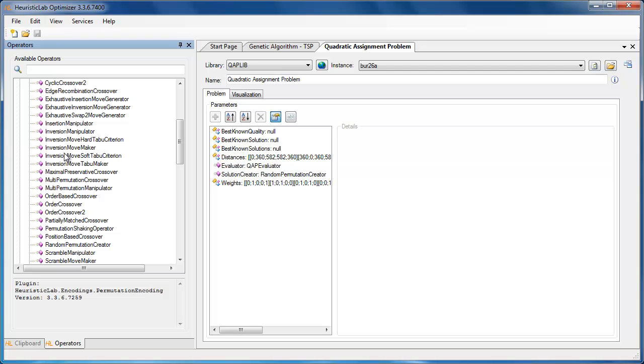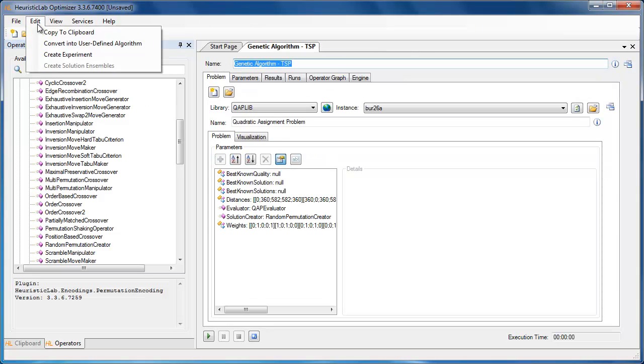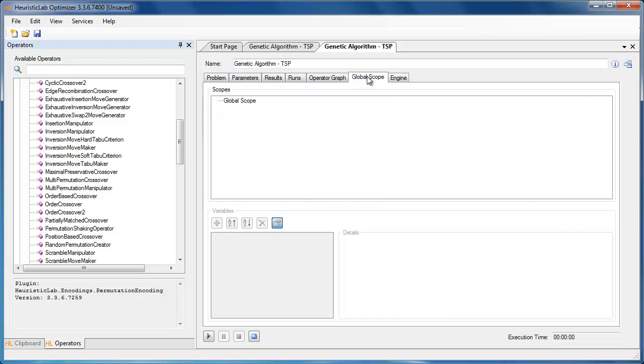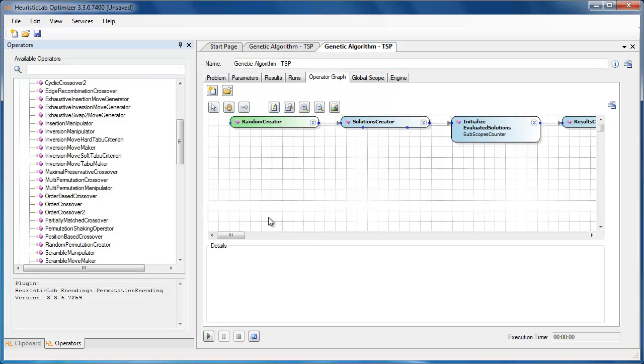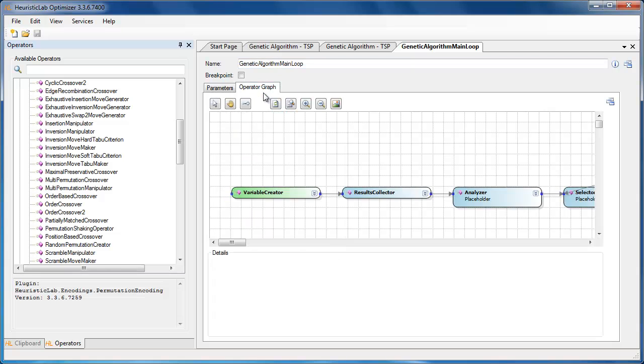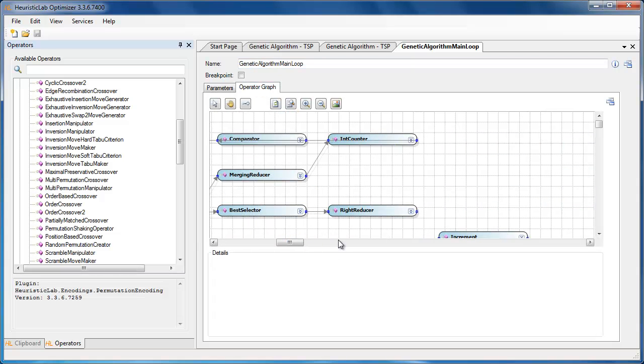In the Edit menu, you may find two additional and useful actions. The first action, Create User-Defined Algorithm, allows you to turn any algorithm in its present state into a user-defined algorithm. Only user-defined algorithms can be modified and extended, so if you want to build upon an existing algorithm, you can configure it first and then use this option to modify it.